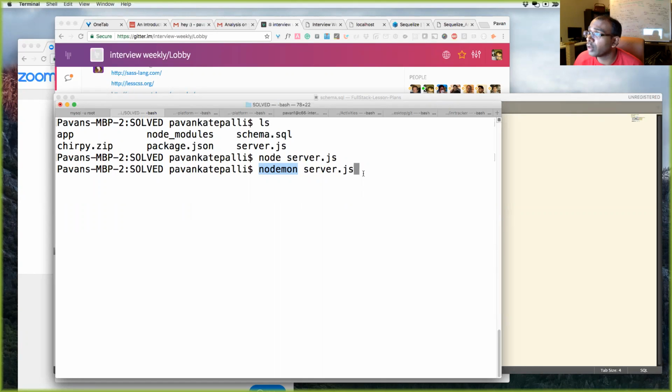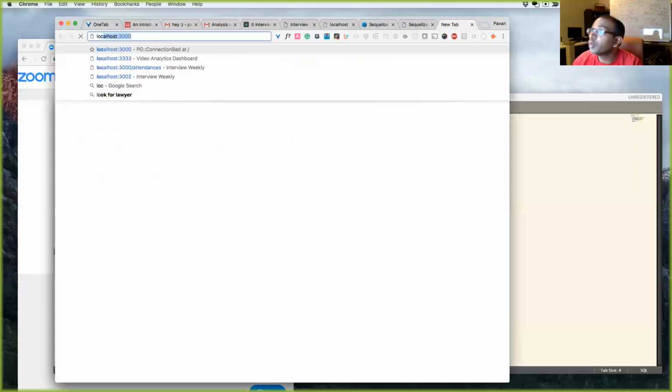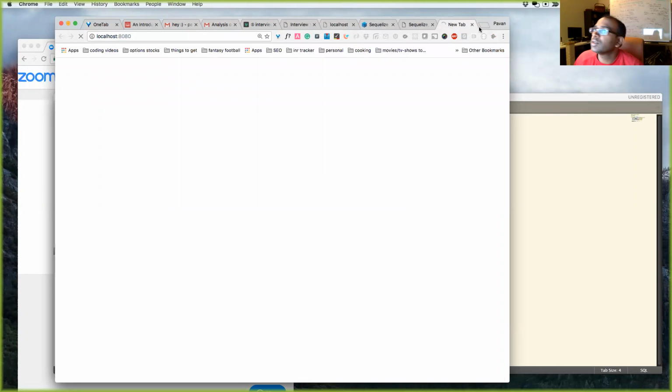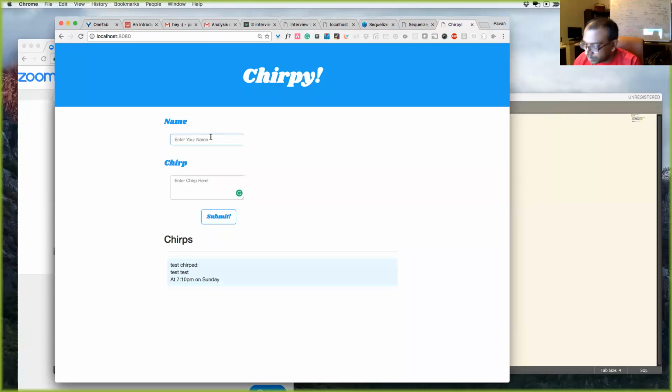Anyone have any questions so far on what's going on? I'm not using Sequelize just yet because I want to show you an example application, and then we'll use Sequelize. All right, so I'm going to press enter right now, and it's running on port 8080. So I will open that up right now, localhost 8080. And we're here. So let's enter in a chirp. Test, submit. And right there, I have one, and I'll enter one more.